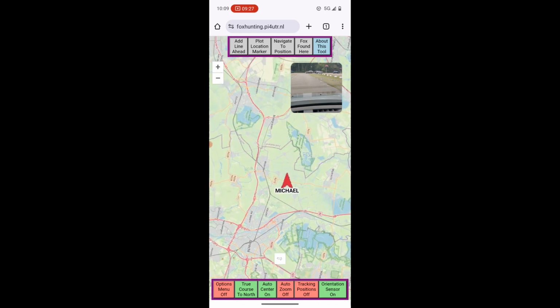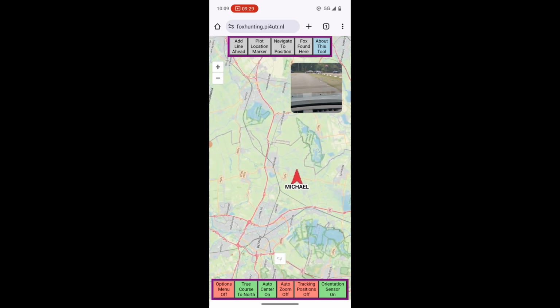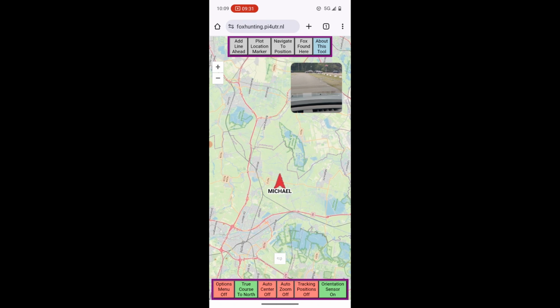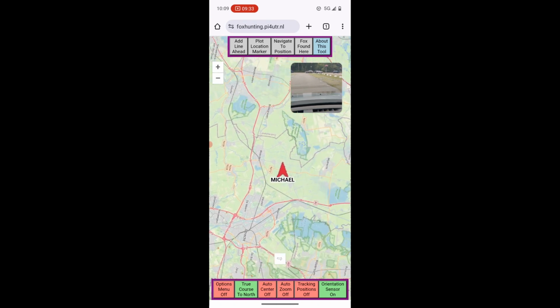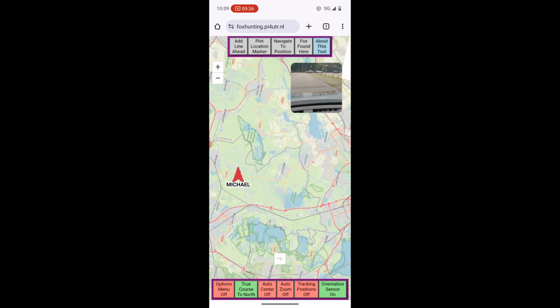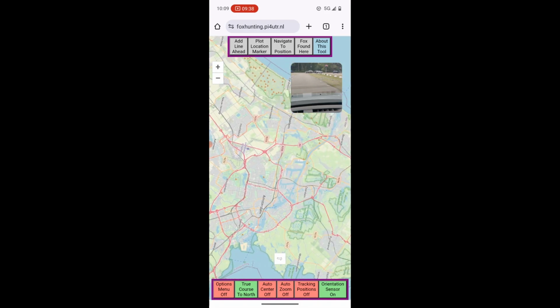So if I swipe now, it swipes back. And if I turn off the auto center function, I can swipe in any direction. I can even swipe the red arrow outside of the screen.